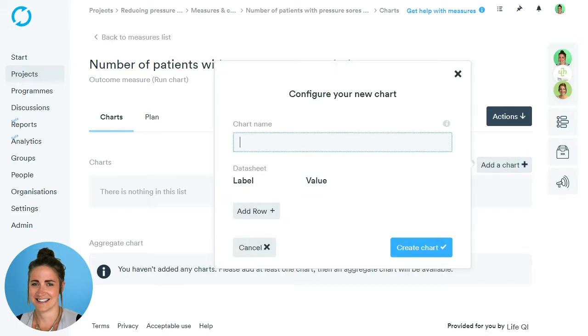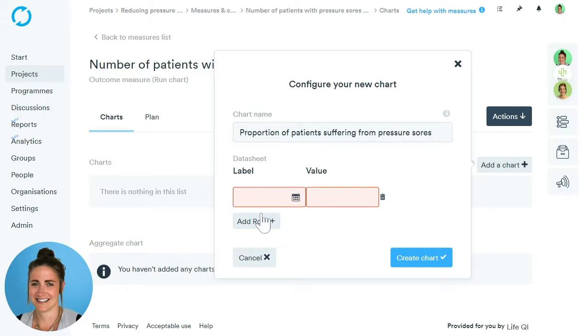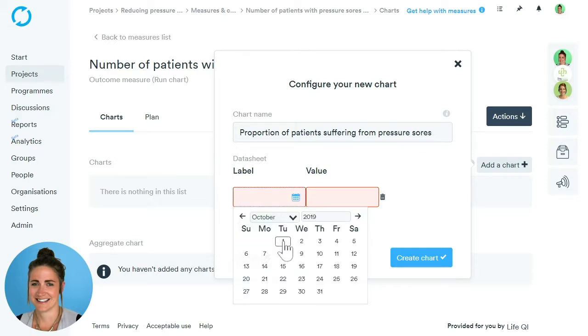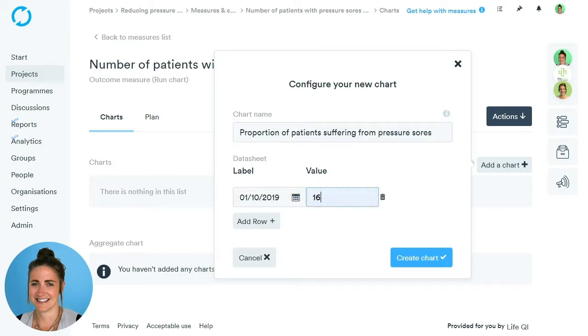So first of all, we need to give our chart a name. Once we have named our chart, we can add in our data. To do this, click Add a Row button here. We now have two options of how to add in your data. First of all, we can do it manually. To do that, click on this calendar button here, choose the date, and then add in the value.